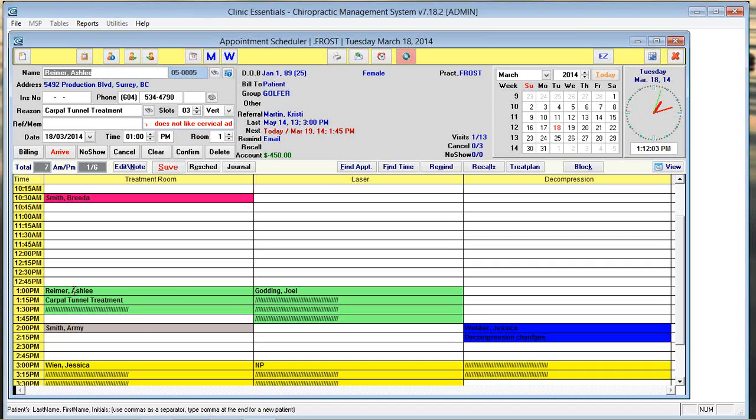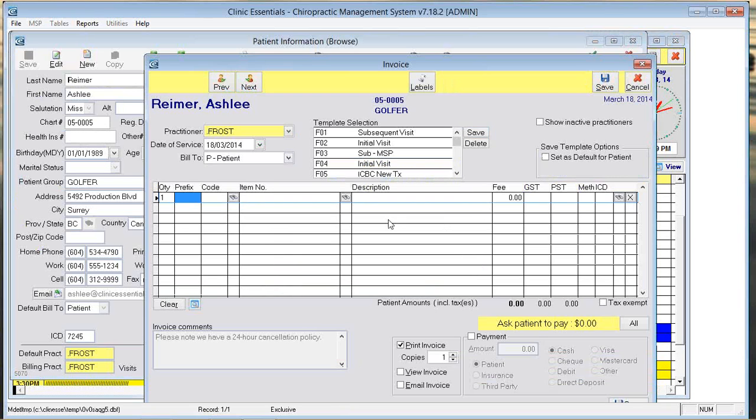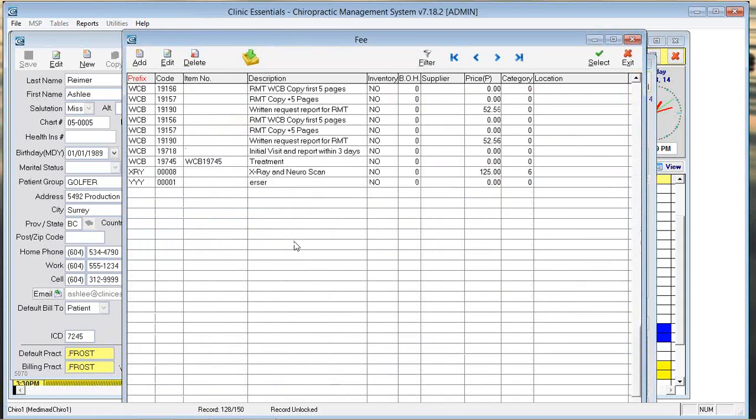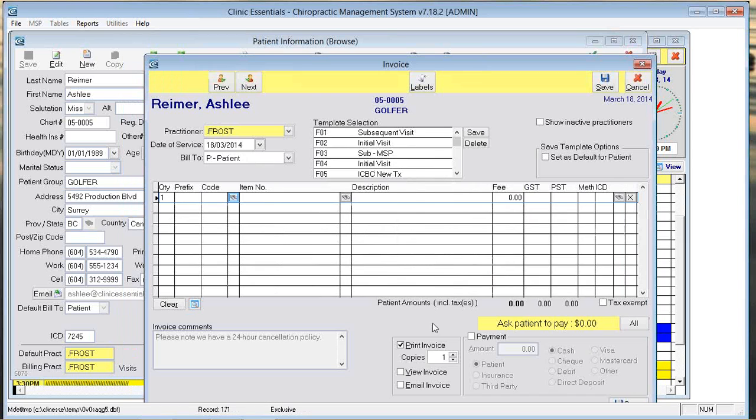When I'm ready to bill Ashley, now whether you bill before the treatment or after the treatment, if I click billing, it opens up an invoice screen to bill Ashley. So you can put templates in your billing, or you can pick from all of your fee codes. You can have a fee code of thousands of records in here of different fee codes that you may want to charge. But what happens is a lot of clinics maybe only have a few primary fee codes that they use all the time, and they can put those into what we call templates.